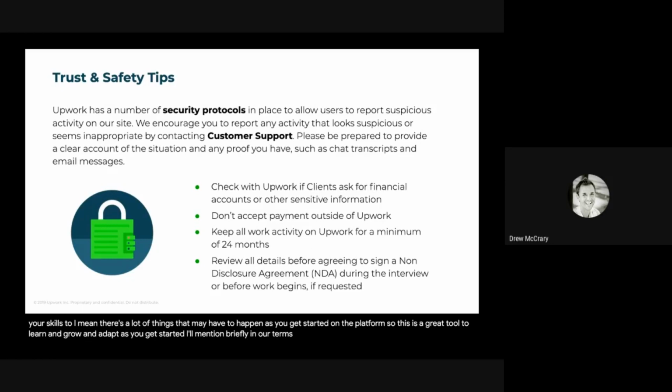In our terms of service, the one non-negotiable thing is that you need to stay on our platform. If you find a client on our platform, then you need to get paid on our platform and you need to stay there for a minimum of 24 months, or the client could pay an opt-out fee. But above and beyond that, if you see something that seems strange or too good to be true, it probably is too good to be true or strange.